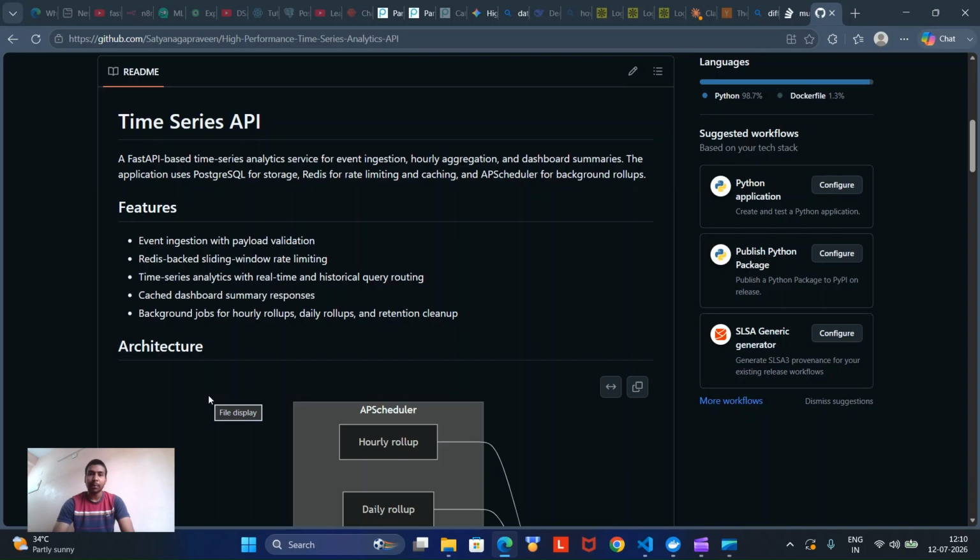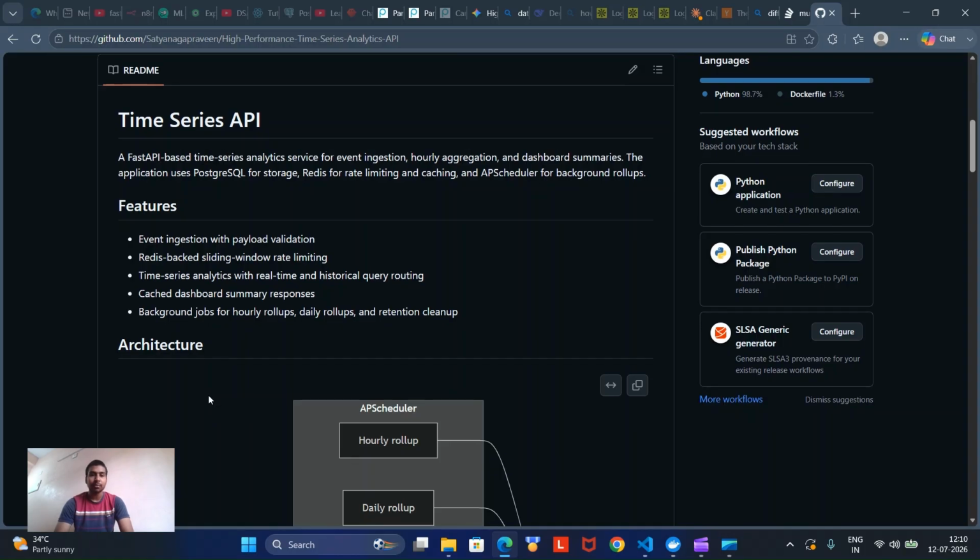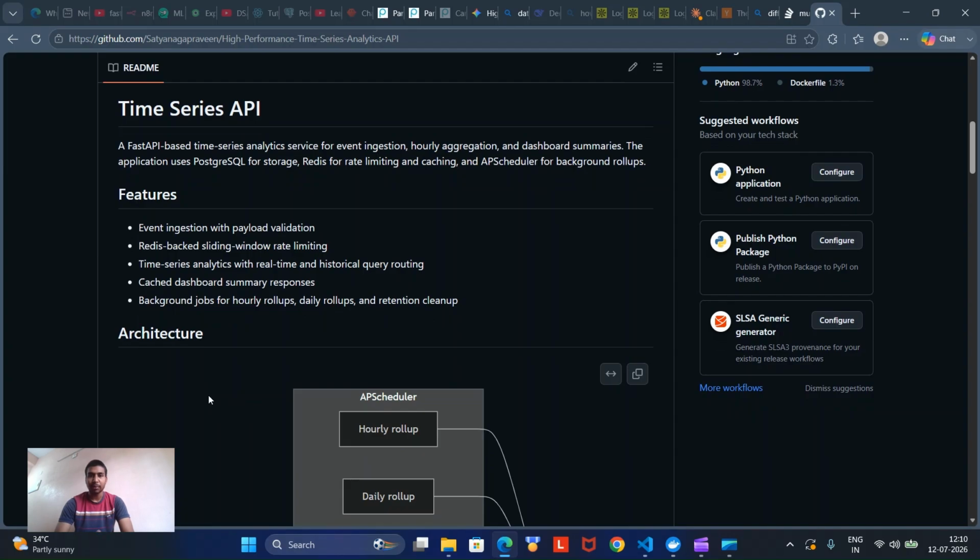Suppose our API gets abused, for example, by a DoS attack, a denial of service attack, or a hacker bot will try to abuse our API with nearly 200 or 300 requests per second or per minute. So we don't want to consume our resources and computation. So we are implementing the sliding window rate limiting. I will also show you the math behind that, and time series analytics with real-time and historical query routing.